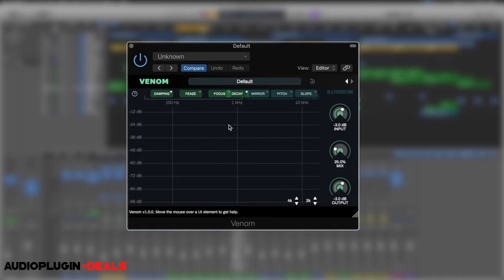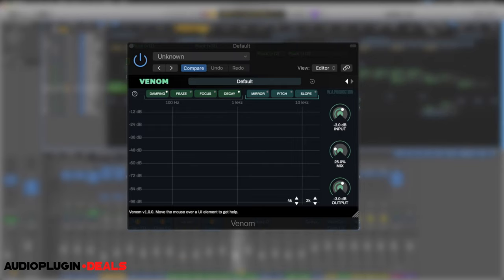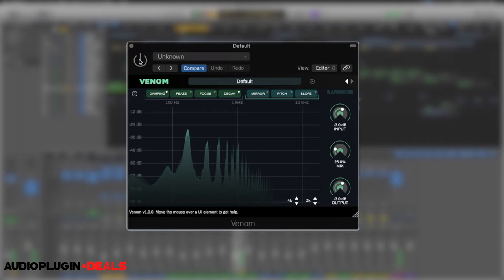If I grab decay, I can put it at the end of the chain here, for example. And when we play a sound into this, listen to how different this lead is now. So it was like this. We've done this to it.